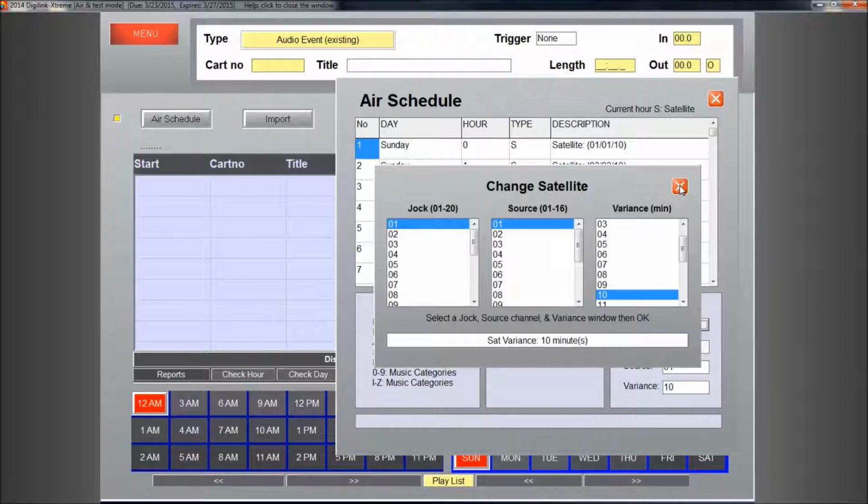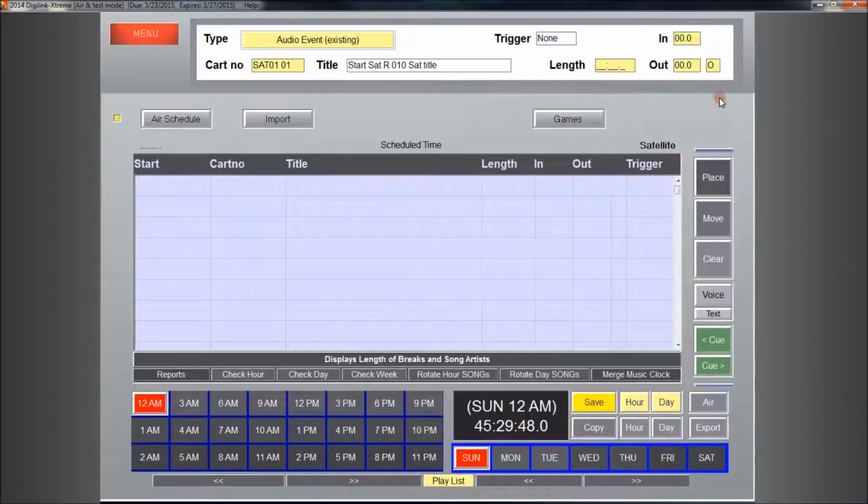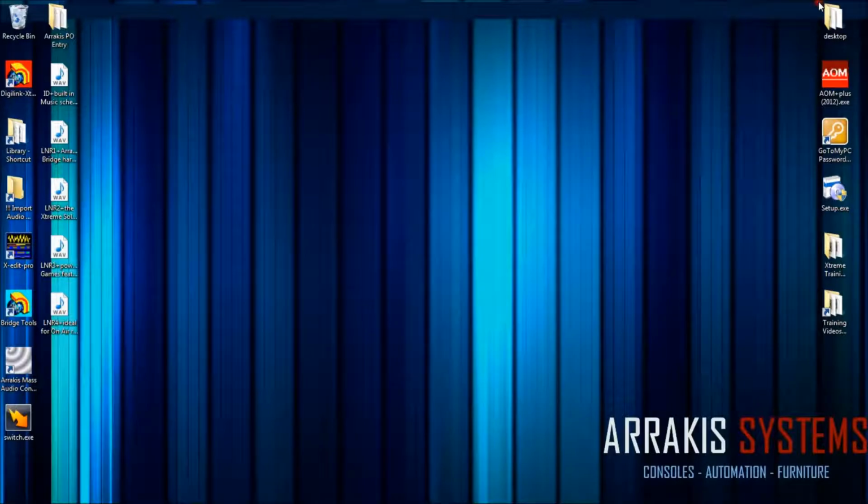Now that that is all correct, I will exit out of this, and for that 3 a.m. hour, I will type in a letter S. You'll see that the description did change: satellite, channel 1, JOC 1, variance 10. Now that that is set up how I'd like it to be, I will minimize this and I will be now placing those liners into the appropriate folder.